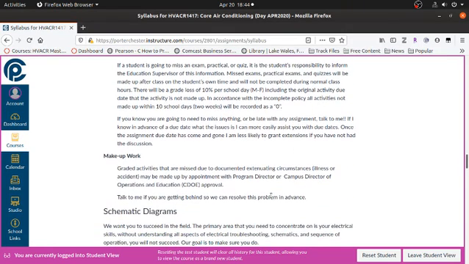Graded activities that are missed due to documented extenuating circumstances, illness or accident, we can make up. Okay, talk to me. I'm the program director, or talk to your campus director. Okay, but we have to have documentation. When we have documentation, you don't lose points. When you talk to me in advance, a lot of times I can avoid losing points. My purpose is that the work needs to get done. I want you to meet the course assignments, but I don't want to have to take points and credit away from that.